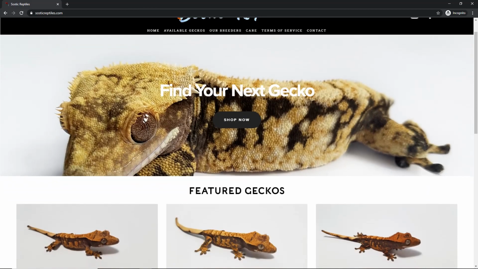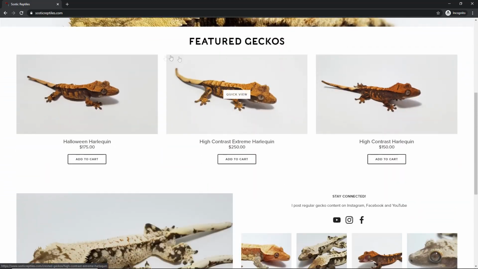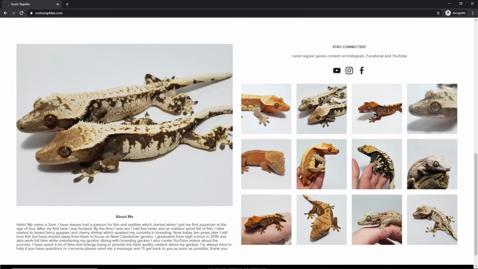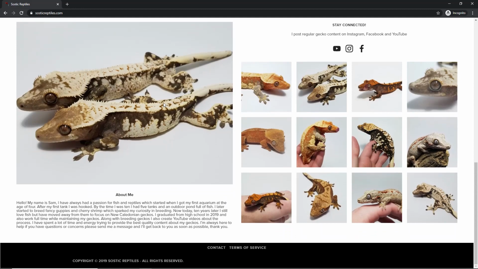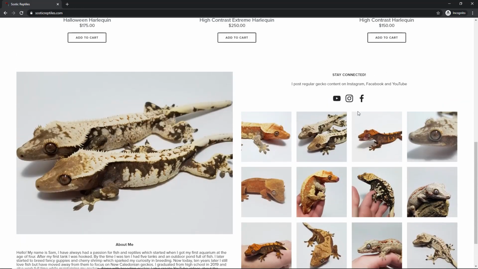So, on the home screen here, the first thing you're going to see after you scroll down a little bit is Featured Geckos. Now, these are geckos that I have for sale right now. And these are just some of the nicer ones that I put on the home page, and these are all geckos that I have bred myself. Below that, we have the About Me. I'm not going to read it. You can read it if you would like. And then the Stay Connected, along with all the plugs to my other social media.